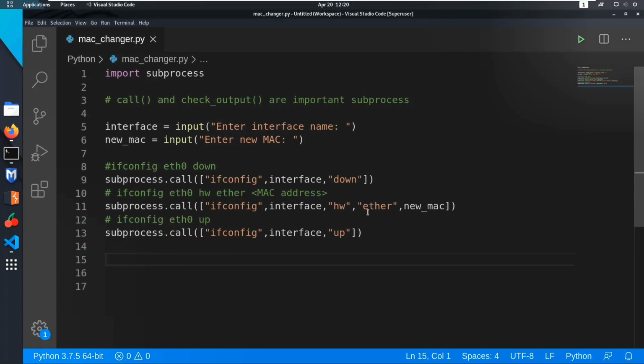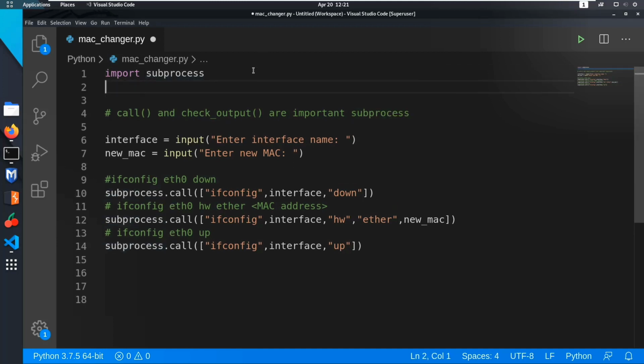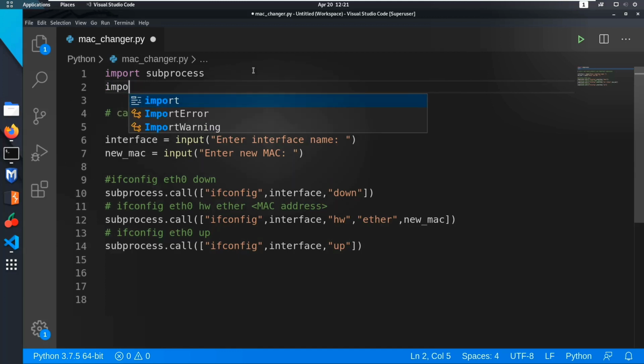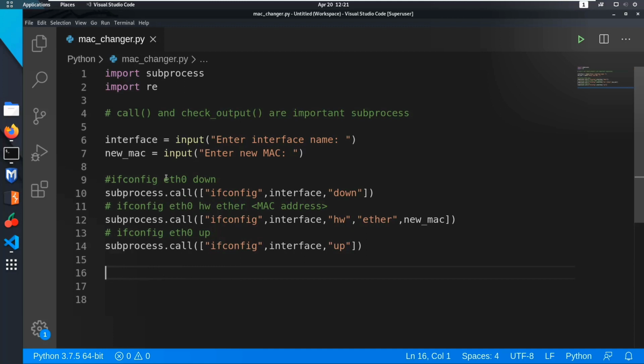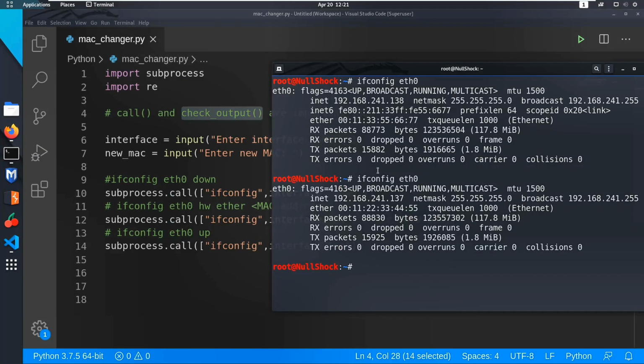So this is our normal code which doesn't produce any output, like whether the MAC address is changed or not. So in order to implement the checking, there is a module available in Python called regex. Most of you might have heard of it. What regex does is it searches for a pattern in a group of strings, right? So let me implement it. Import re, right? And I also told you that there is a method called check_output in subprocess which checks the output. So what output we need to check is ifconfig eth0.